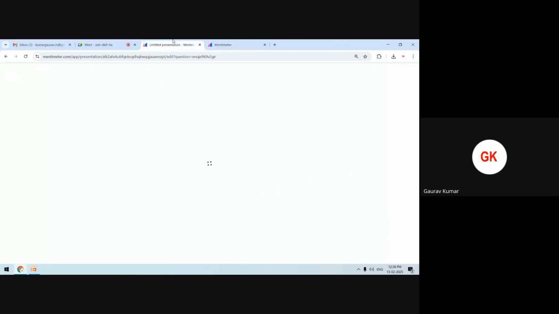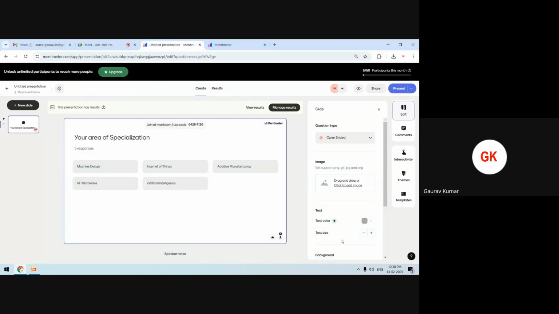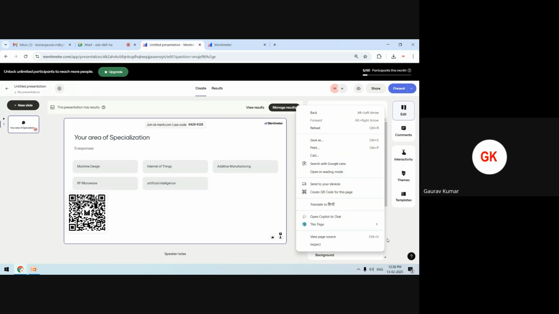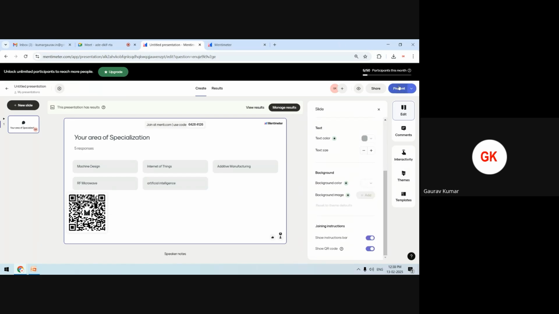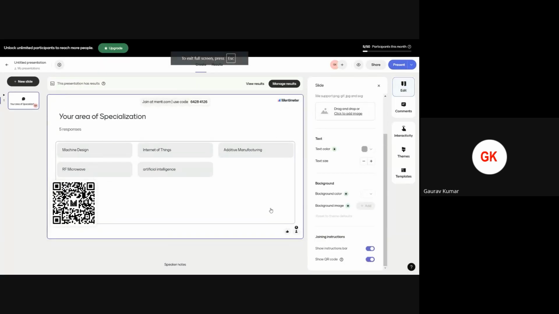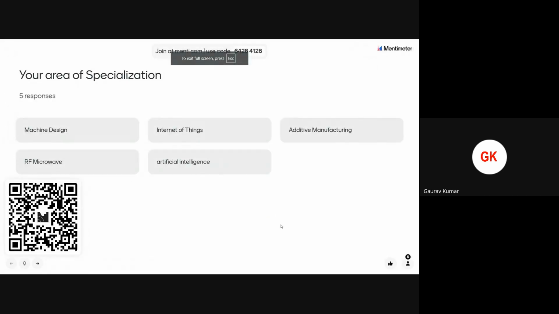So either scan this QR code, or click on the link given in the chat window. Okay, so you can see that. Present. Is this visible to all of you? Kindly confirm. Is this screen visible to all participants? Yes, sir. Yes, sir.